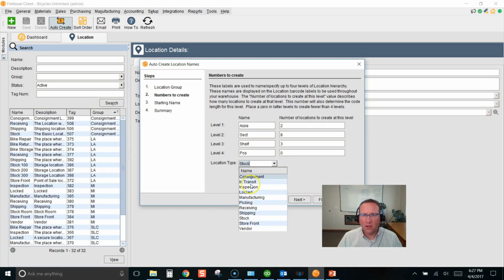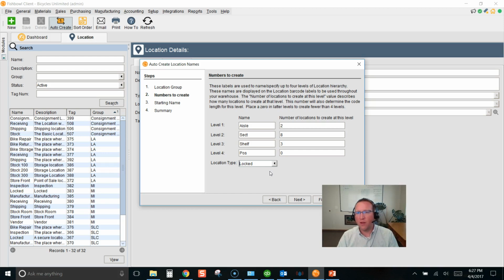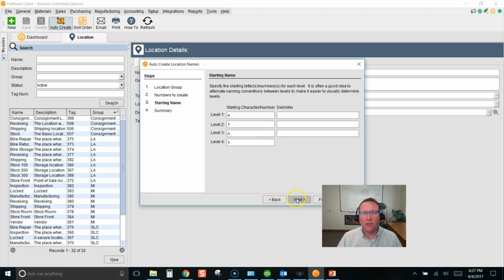And we're going to make the stock type locked so it's flagged and differentiated from other stock types and we can modify it in a spreadsheet. Click Next. I want to make the aisle a numeric value. I'd like to make the section an alpha character and I'd like to make the shelf a numeric character. Now I use a period to delineate it because Fishbowl commandeers the dash to delineate the location group from the location.